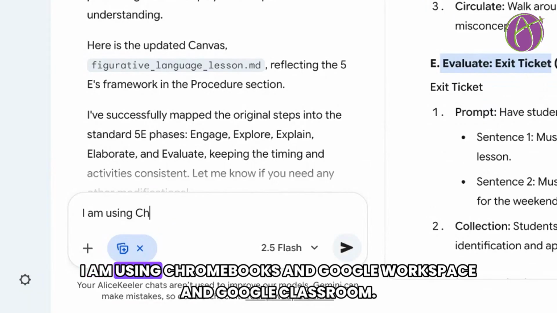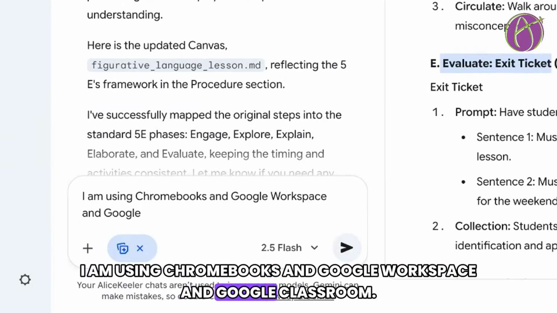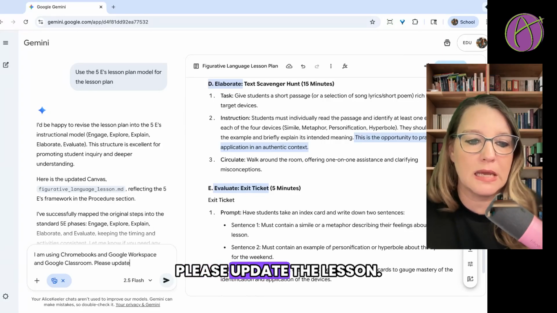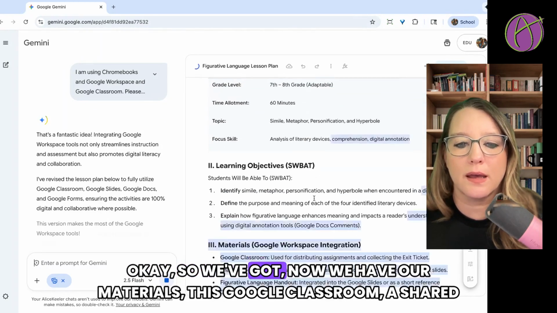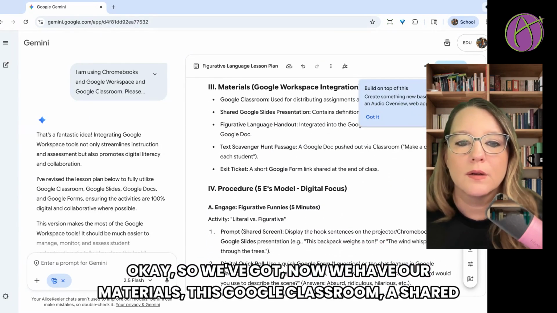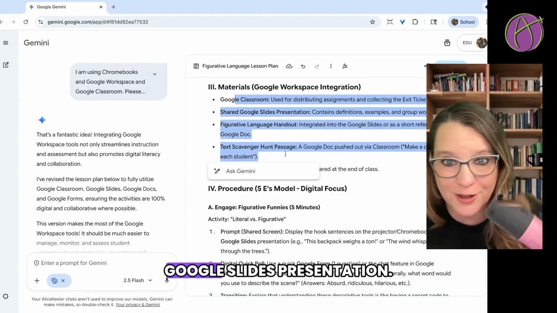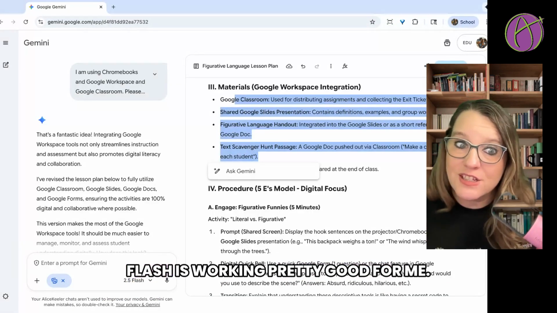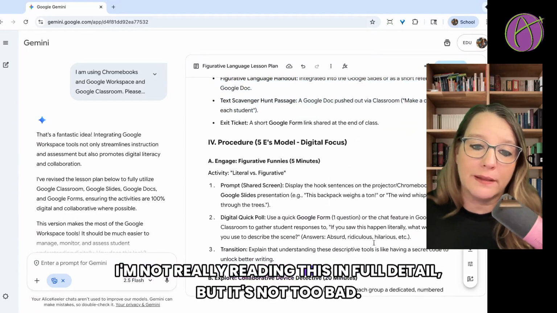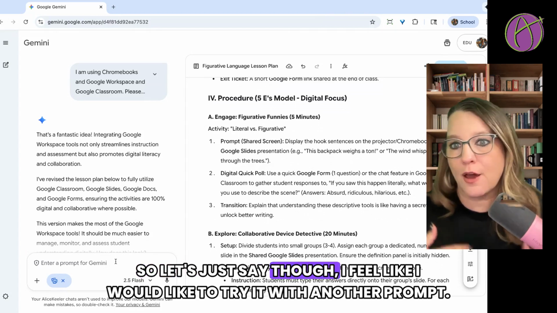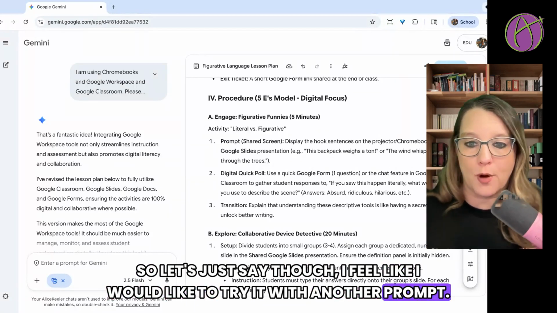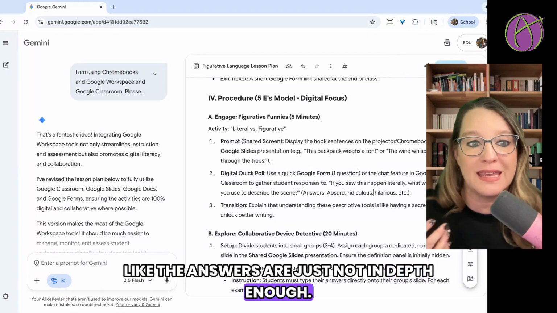I am using Chromebooks and Google Workspace and Google Classroom. Please update the lesson. Let's see what it does. Okay, so now we have our materials: Google Classroom, a shared Google Slides presentation. Flash is working pretty good for me. I'm not really reading this in full detail, but it's not too bad. So let's just say, though, I feel like I would like to try it with another prompt, like the answers are just not in depth enough.